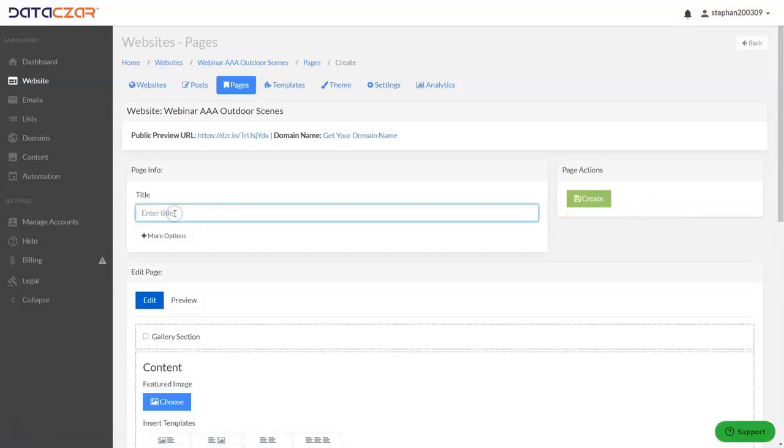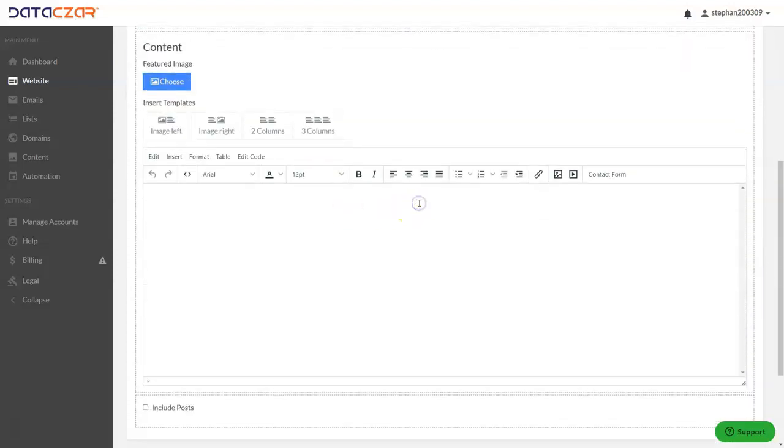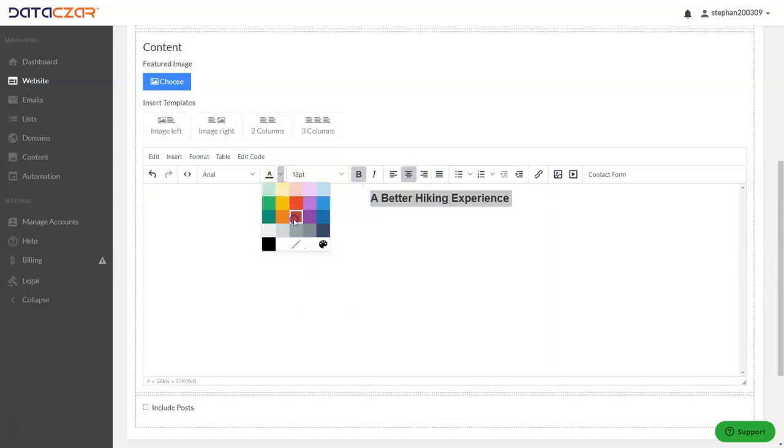And I'm going to enter a title right here. And the title is going to be Better Experience. And then we're going to scroll down. And down here, we're going to do a Better Hiking Experience. And let's just go ahead and bold that. Go 18 points, center. Maybe add a little bit of color to that. And then we're going to hit enter.